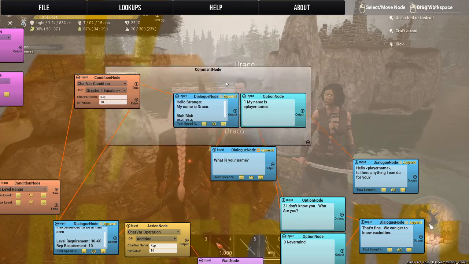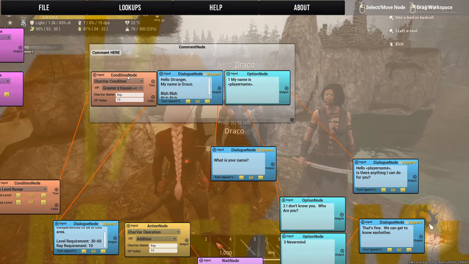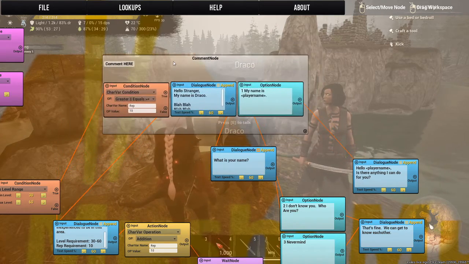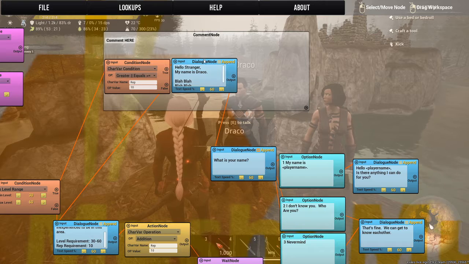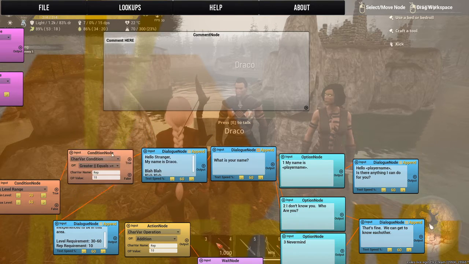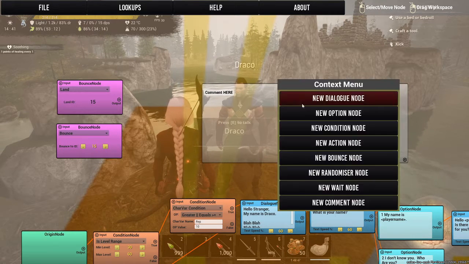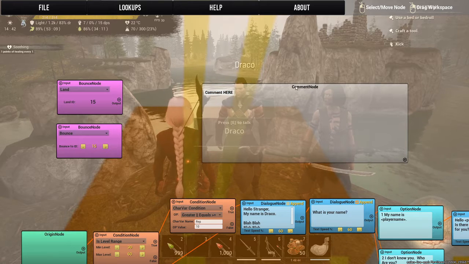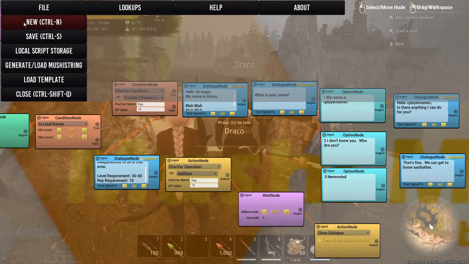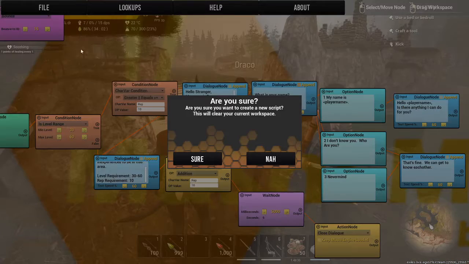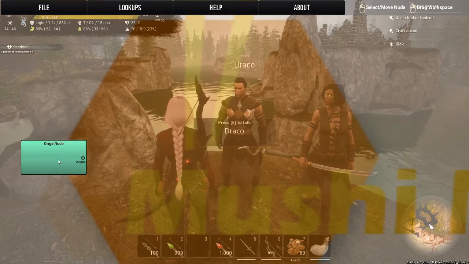Let's do that. See? It's locked in. So if you move the comment node, it moves all of this stuff that's inside it. That is a nice little perk for the comment node. And you can copy and paste information there. We don't need the comment node, so let's delete that. We're just going to, like I said, go Control New or File New. Yes, we want to clear the entire workspace, so it resets everything. I have to move the origin node back here.